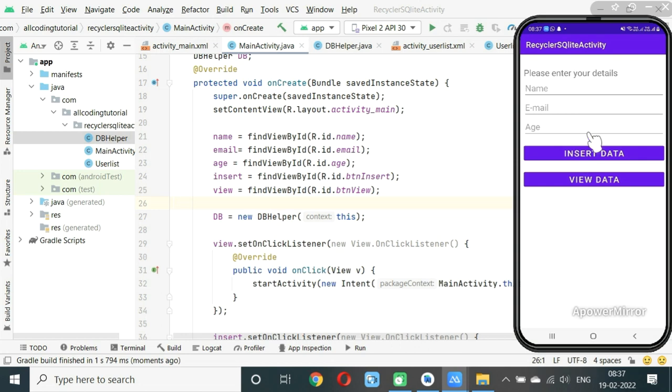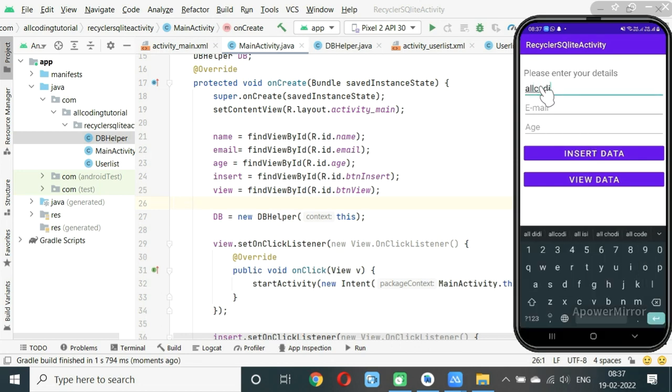So our GUI is showing properly, and when we just write a name, all coding, and all @gmail.com. Then I write an age, some age you can choose, 30, and when I insert data, it is showing that the entry is inserted. It is taking blanks also, since the name has blank values and it is able to take them. You can add a condition as per your choice. If you want a condition that the name cannot be empty, you can add that condition.